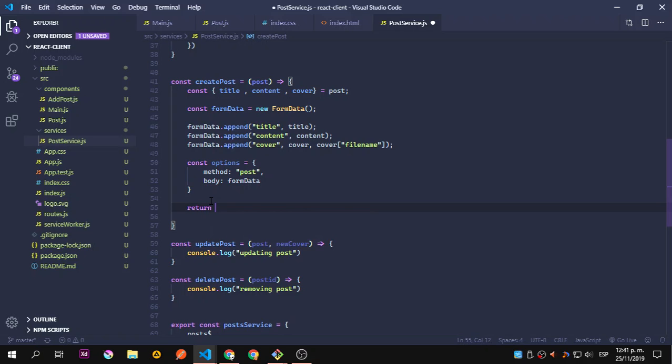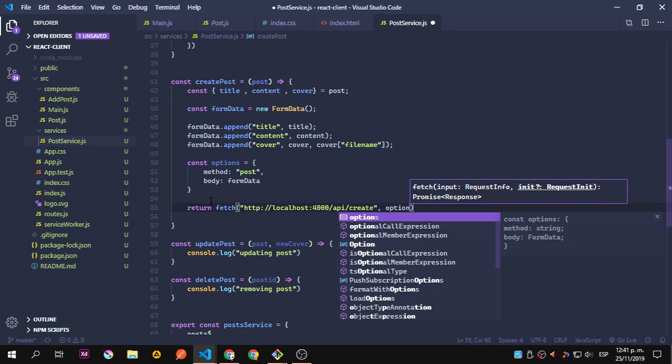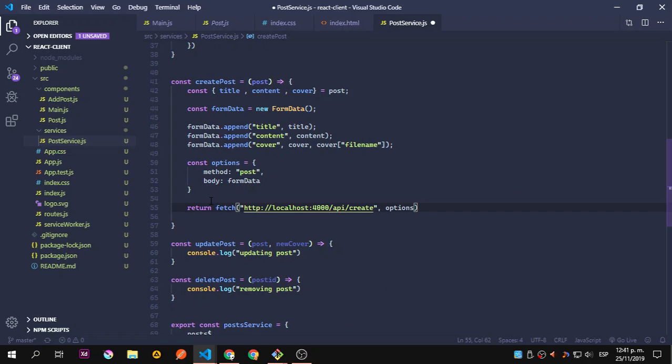And for this, we're going to say return fetch, because we're going to use fetch, HTTP localhost, that is the API. We're going to communicate with the localhost 4000 API, and the route is create, and we're going to send options. So take a look at the body. Inside options is the formData object, that already has a title, content, and cover.